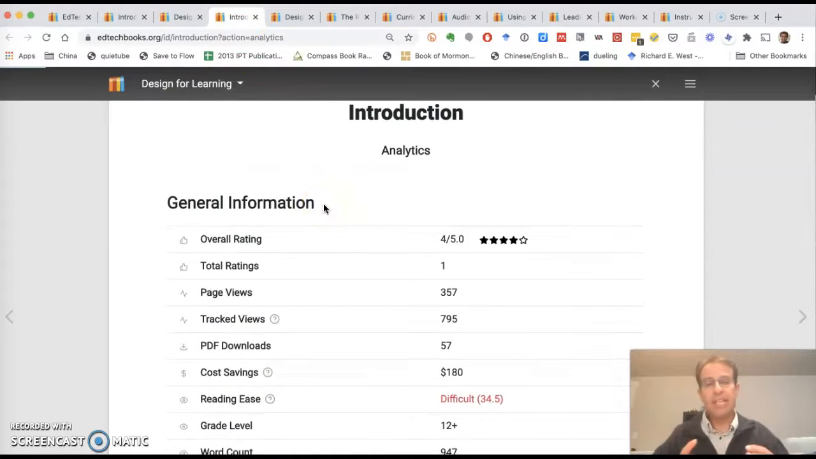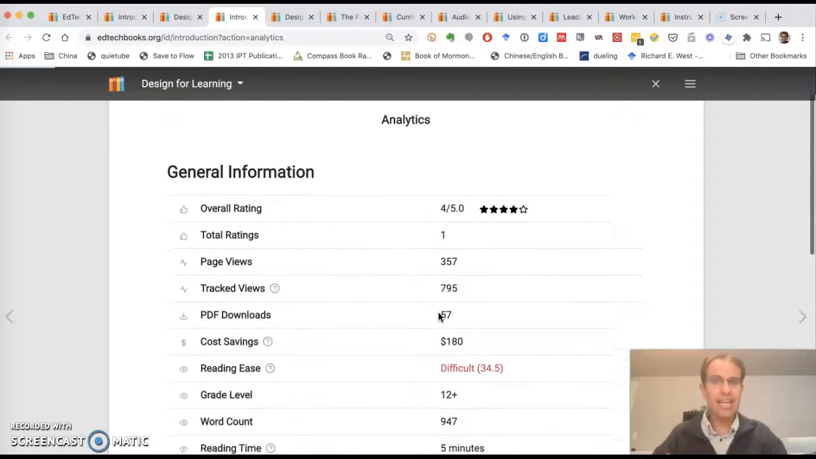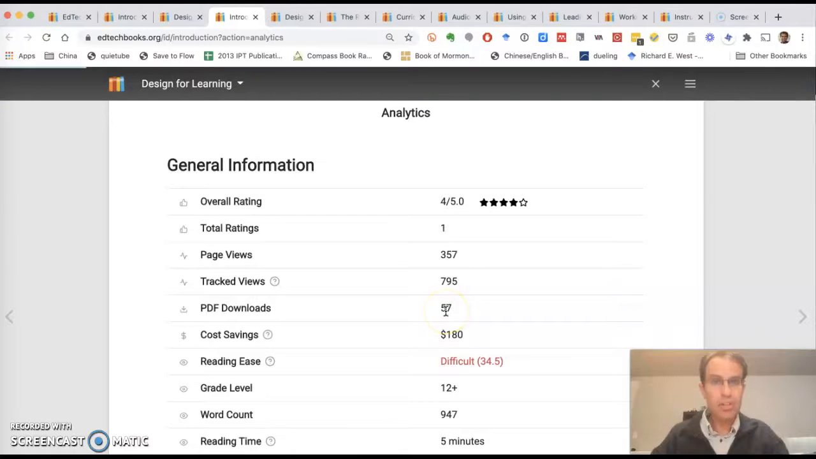The other thing that we have is analytics that if you're a teacher and you adopt this, or if you're an author, you'll be able to have access to, where, like I said, there will be ratings on every chapter, page views, so that if you're authoring one of these chapters and you want to use this information for tenure and promotion, you can put into your dossier how many downloads there have been of your chapter, how many views.